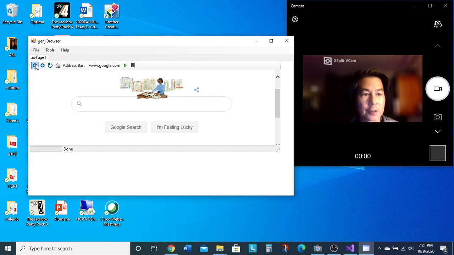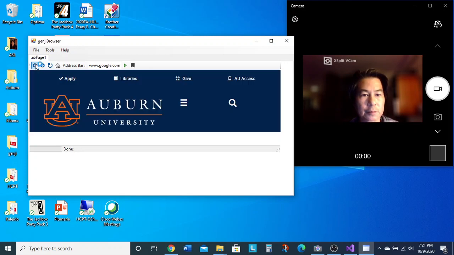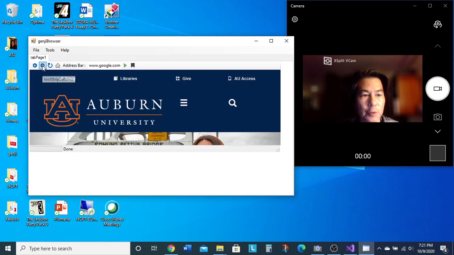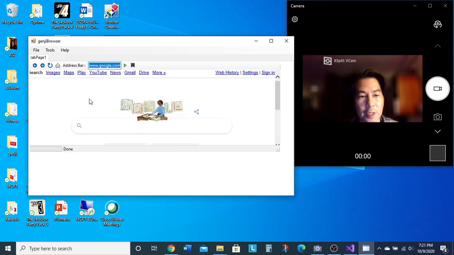Let's do the back button to show you that the back functionality works. There you go. We go back all the way up to Auburn. We go forward as well, back to Google. So my back and forward buttons do work. Google does load a couple of times because of the web pages, so I don't know why it does that.